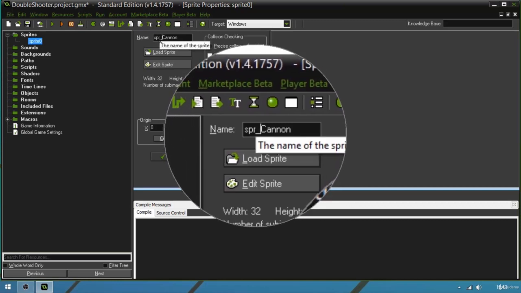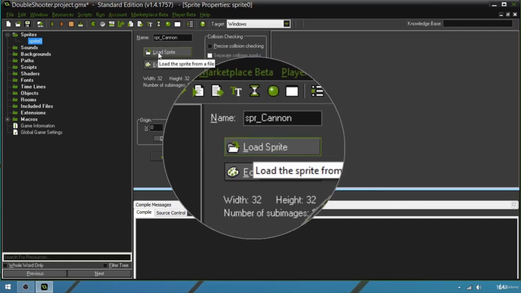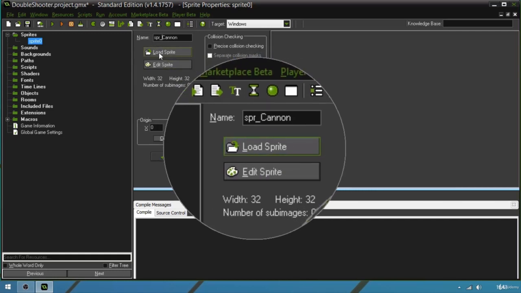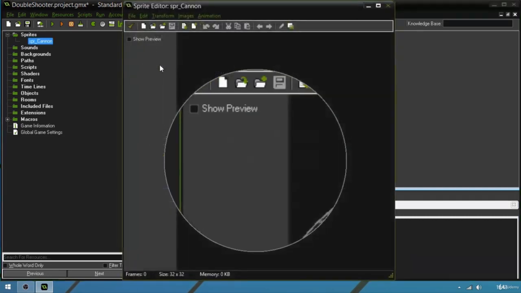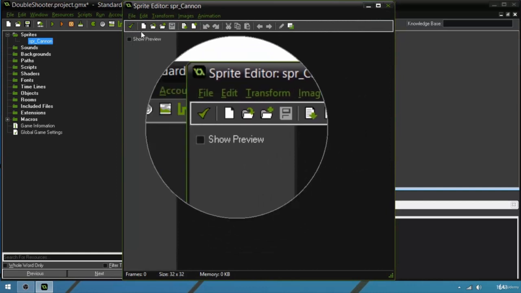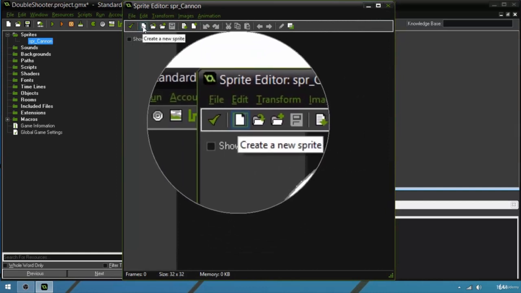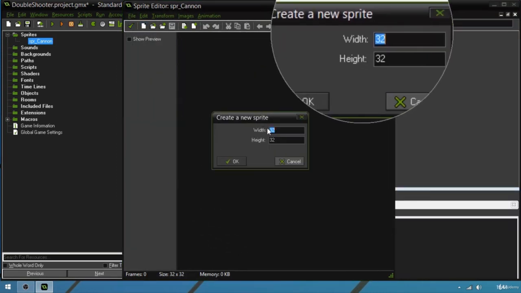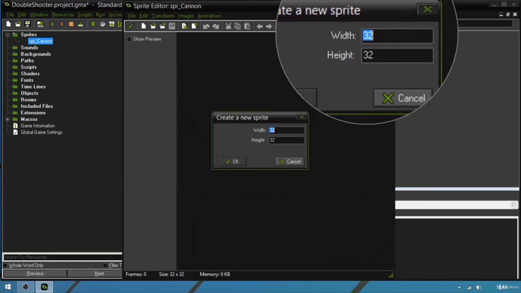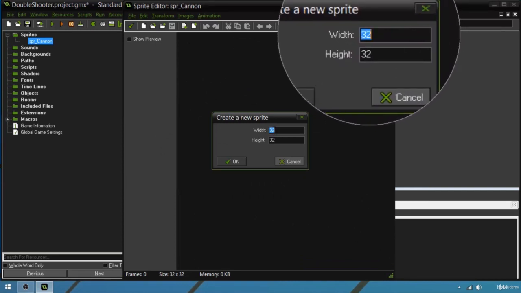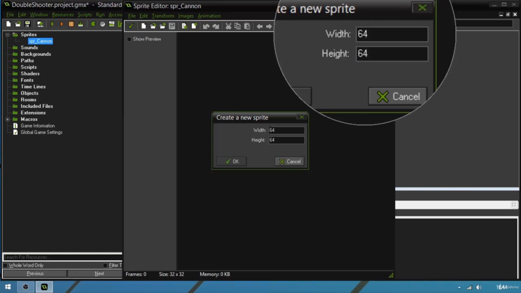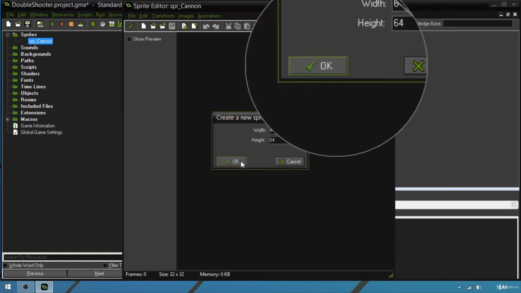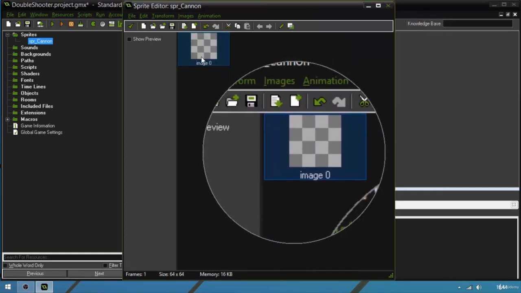And if you already have a cannon image on your computer, you can just click here on Load Sprite to load an external file. But for us to make things from the ground up, we're going to click on Edit Sprite. We're going to see this window here. To make a new sprite, let's click here to create a new sprite, and we have to choose the size of that sprite. I'm going to keep it at 64 by 64. So we click OK, and you're going to see that there is an image here.